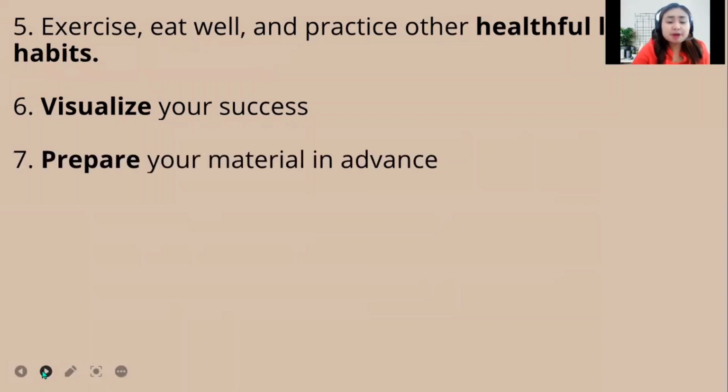Okay, next, prepare your material in advance. Like we have mentioned earlier, you have to read in advance. You have to prepare the content of your speech. Because if you are prepared, you will fear nothing, right? Because you know your content a lot. Okay, but if you're not prepared, then you would cram. You would not be as confident as you are if you have prepared it.